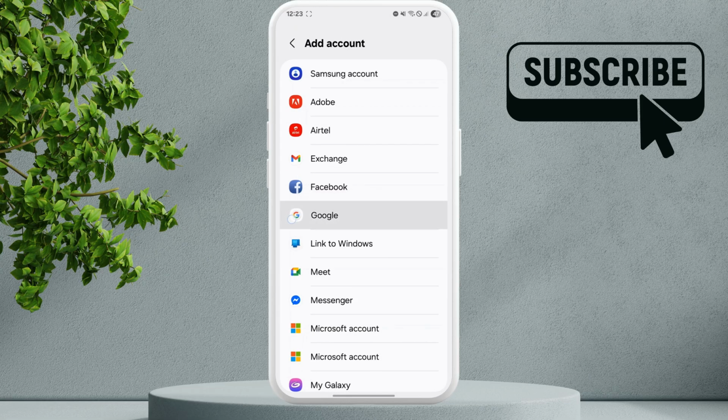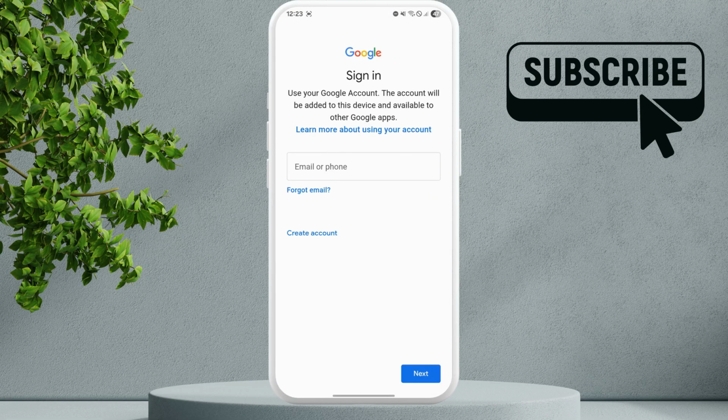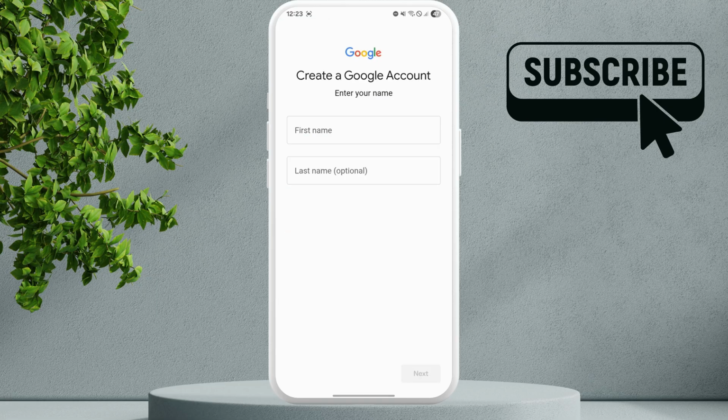Here you will need to select Google, of course. Now here you will need to select Create Account. So simply tap on Create Account and then select For My Personal Use. Now simply enter the details.